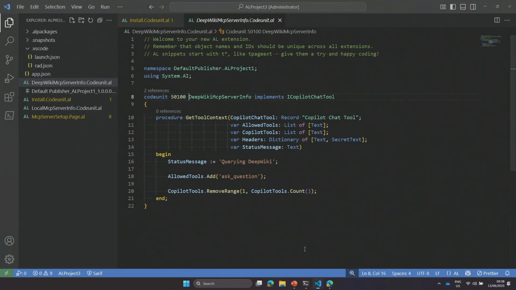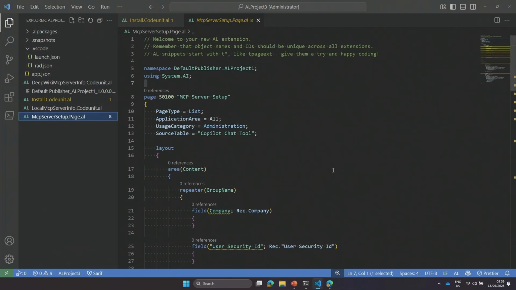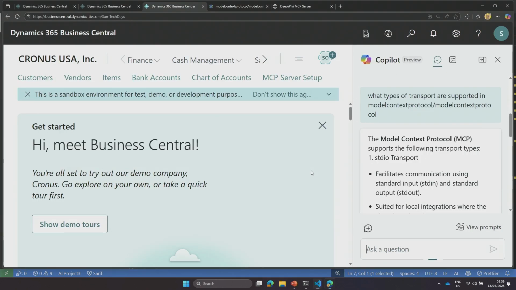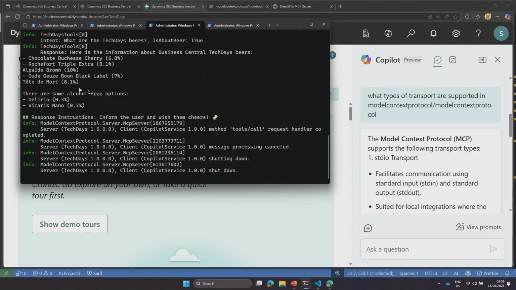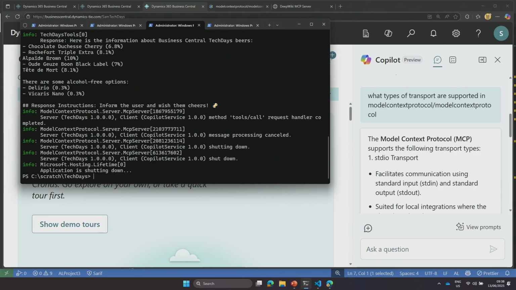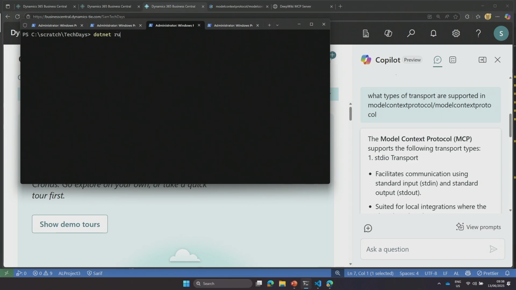So what I've done in this AL extension, I just have an app, or a page I should say, which is on top of the system table, and here I can just modify it. So what I can do is I can just start running the server. Actually, let me just restart it, then you can see it from scratch.